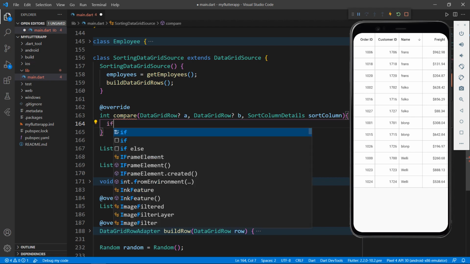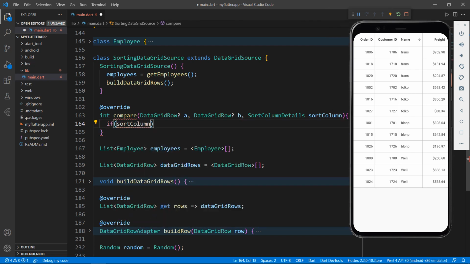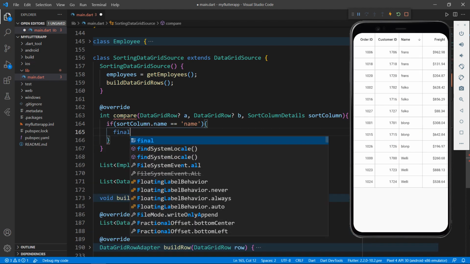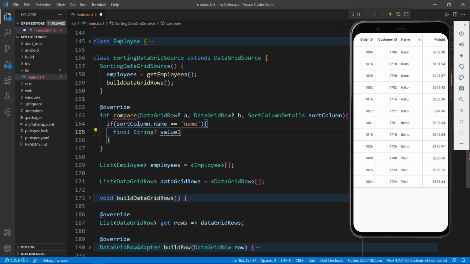Within the method, add an if condition. Check whether the sort column name is equal to the name column, since we are going to do a custom sort operation on the name column. If the condition is true, then store the cell value in a string typed field.